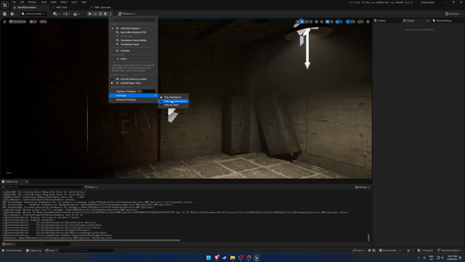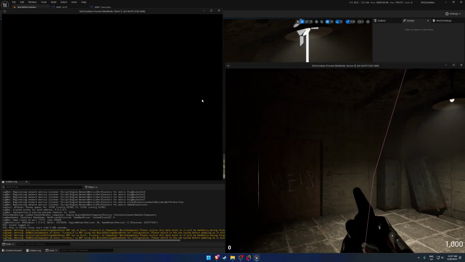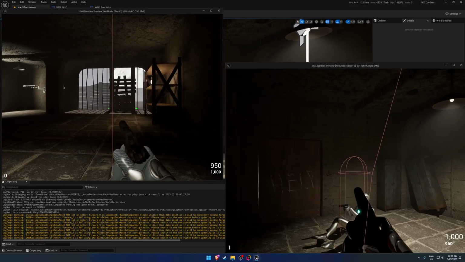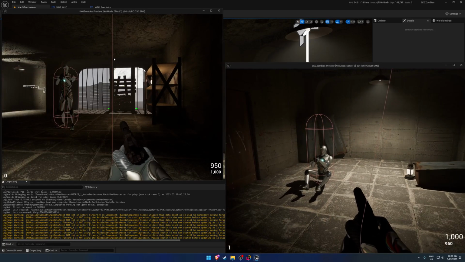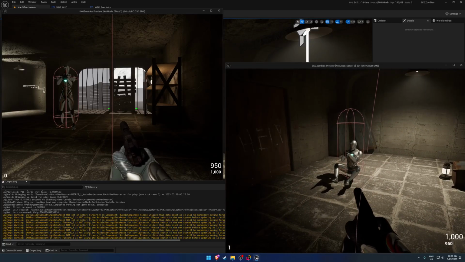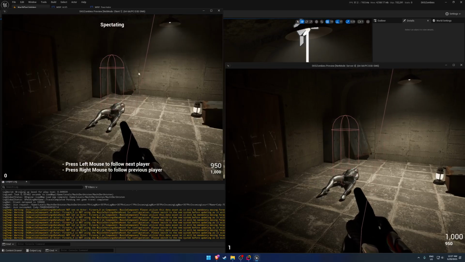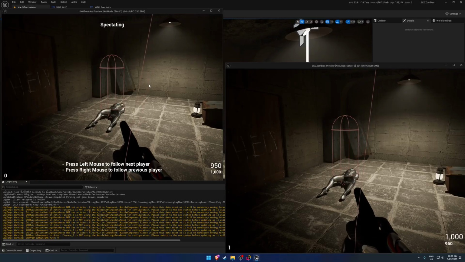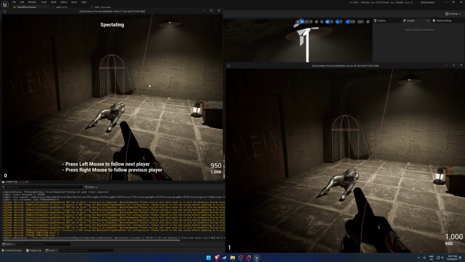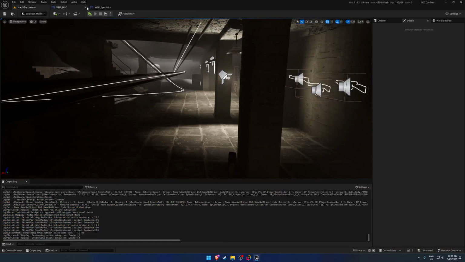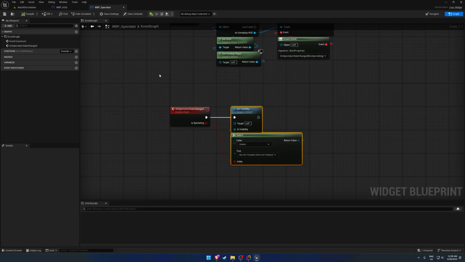So if I play with two clients and give it a try, I'll go down. We don't have the spectating UI anywhere, but once I die, it should appear. So there we go. We have our spectating UI up. And unfortunately, we don't have a way to test removing it because we just don't have anything. So that's kind of the best we have at the moment. But that's mostly what I wanted to go ahead and get in place.